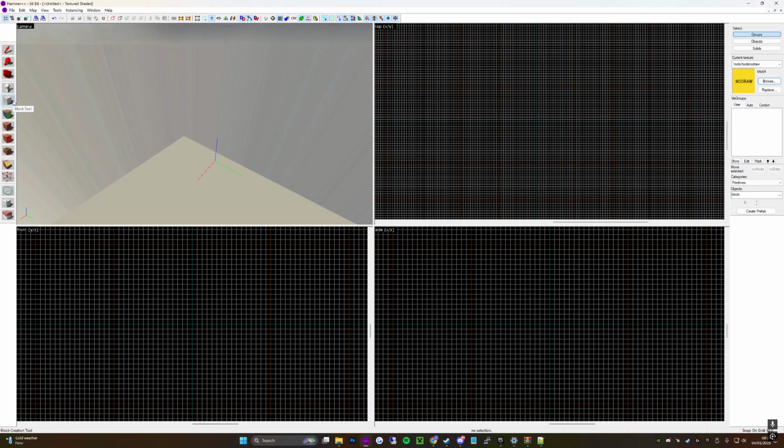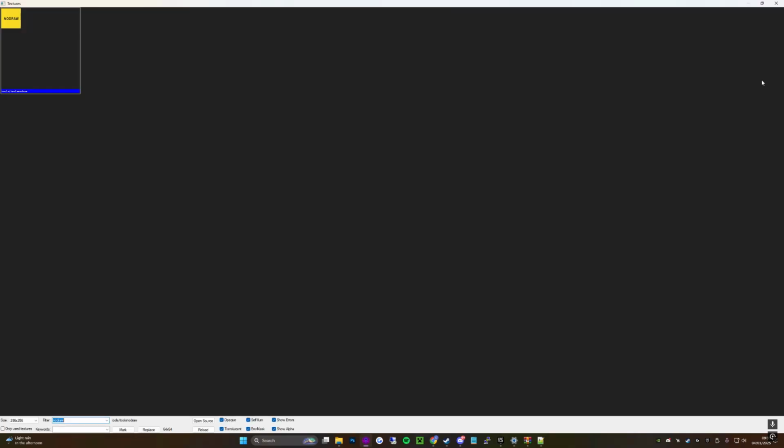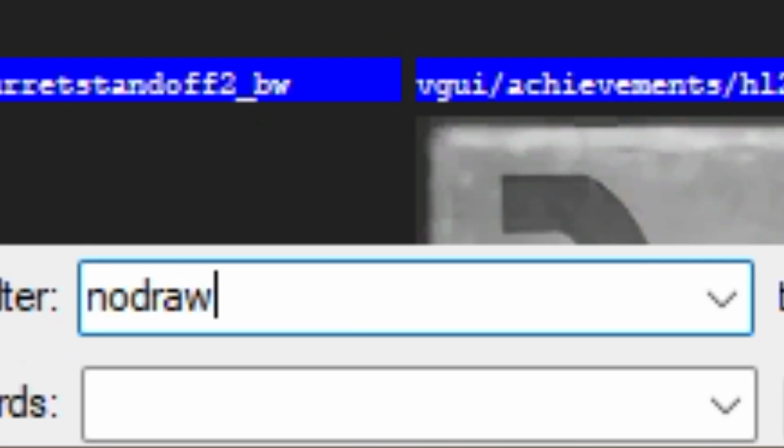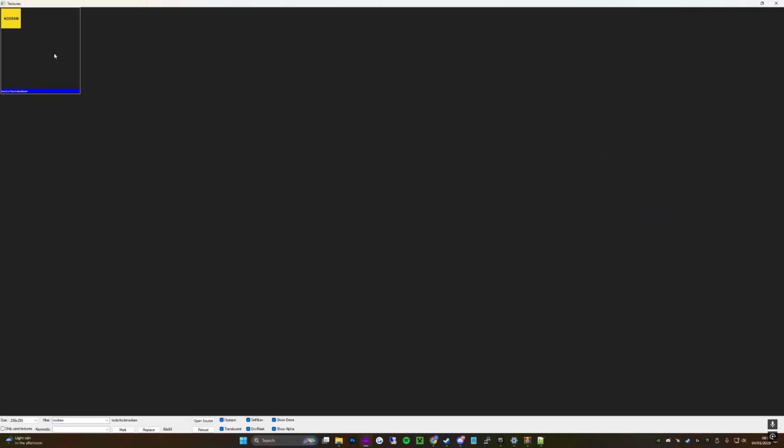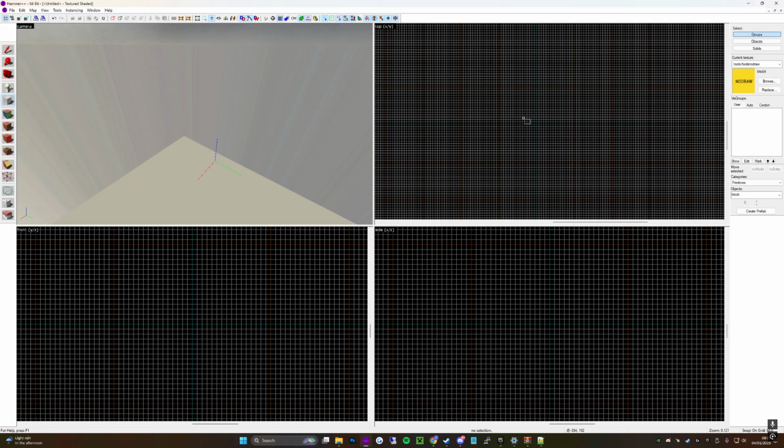You want to click on this left thing here. It says block tool. It's almost like a white cube with a slight shadow on it. You want to click that. Then go over to the current texture and click browse on the right hand side of your screen. Type in the filter at the bottom: no draw. Double click on the texture once you've found it, and just place it on here.